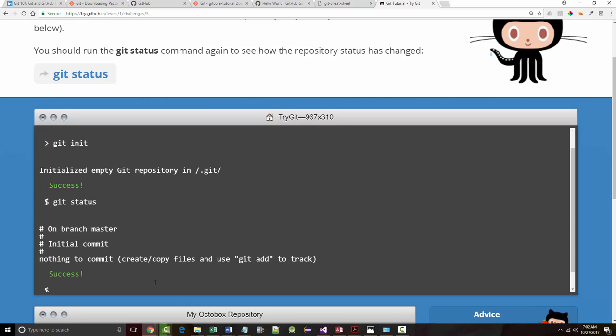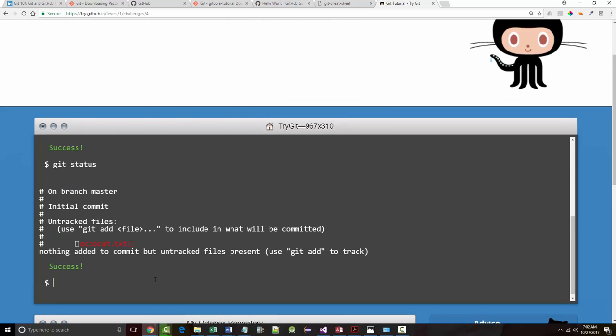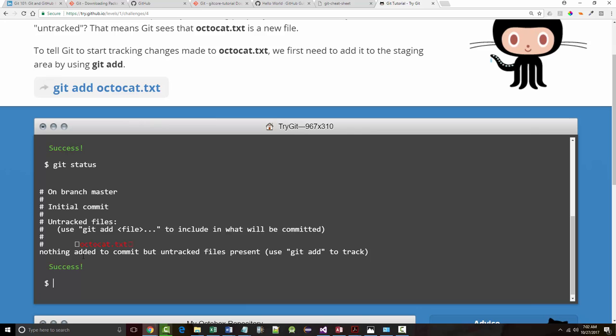It says nothing to commit, but I'm going to type in again git status. And it says nothing added to commit, but untracked files are present. We've got this file that was created for us, octocat.txt. If we want to take that file and actually commit it, we have to use the add command before we can do the commit. So git add octocat.txt.